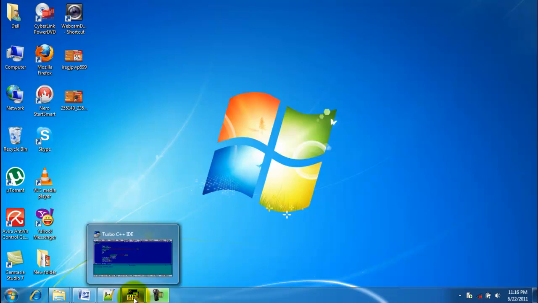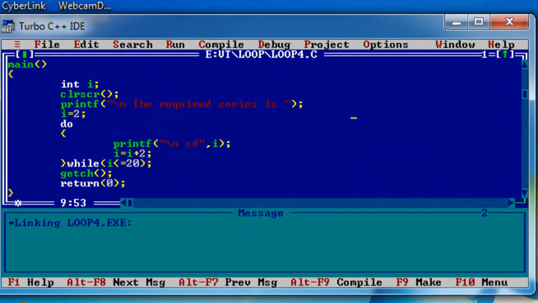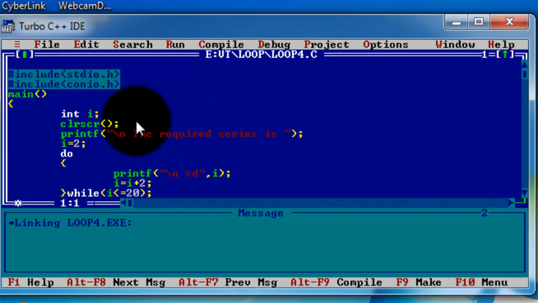Welcome back. In our video tutorial, now we are going to show you how the looping statement is very handy to print the different types of series in a C program. Let's see the following program. This program prints the series of even numbers up to 20 by using a do while loop. You see the program code.